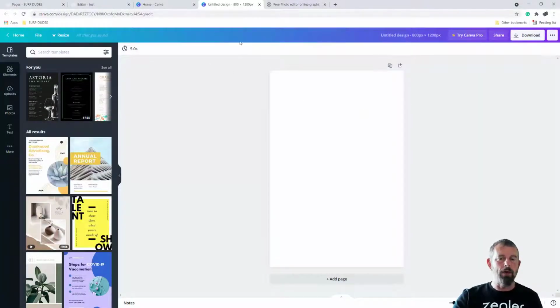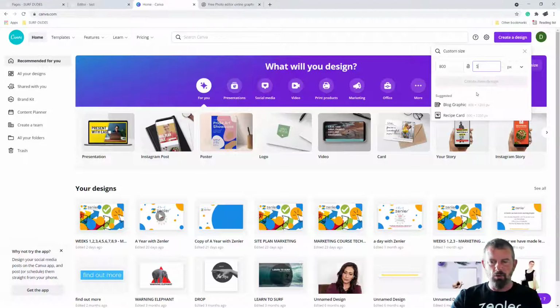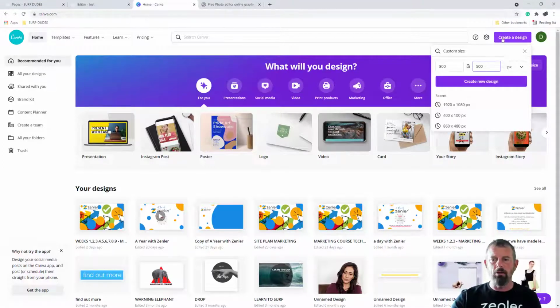If you haven't got a Pro account and you want to change it, what you're going to need to do is close that off, and you're going to have to come back to here, and you're going to need to put in your size. So I'm going to put 500 now, and I'm going to click create design.